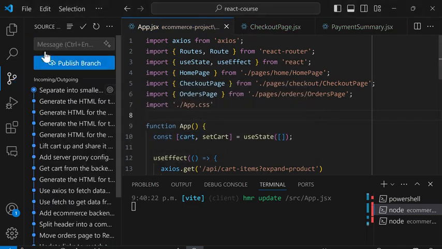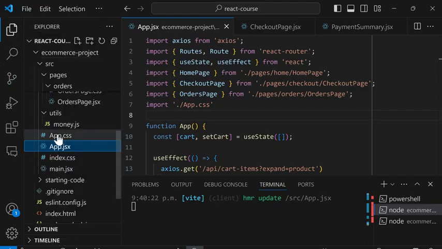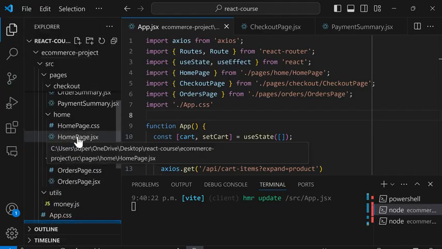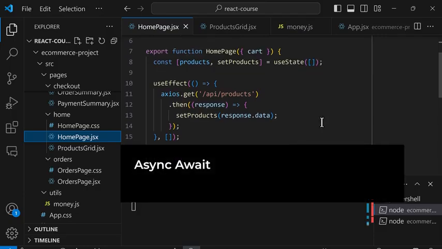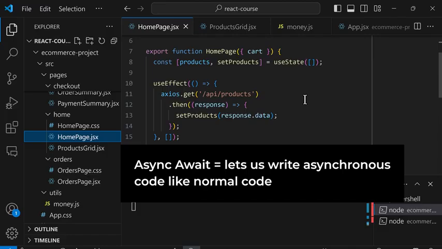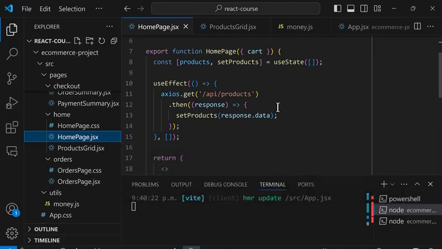Next, we're going to go back to our files and we're going to go to our home page. And we're going to review async await. Async await is a feature of JavaScript, and it lets us write asynchronous code like normal code. Right now, we're using promises, which means we need to use .then to wait for this code to finish, and then run this function. With async await, we can actually write this like normal code.